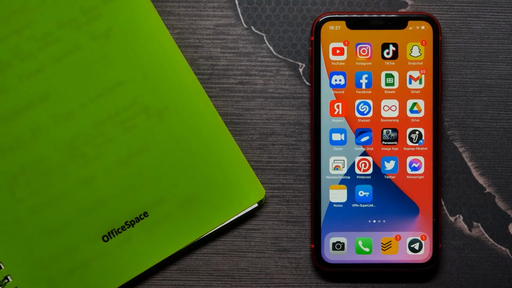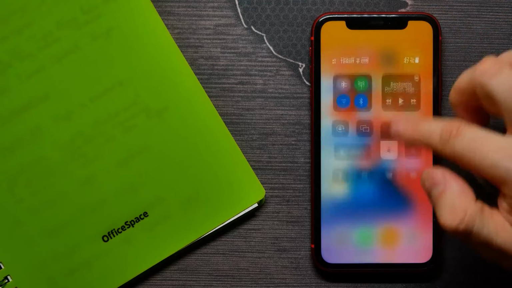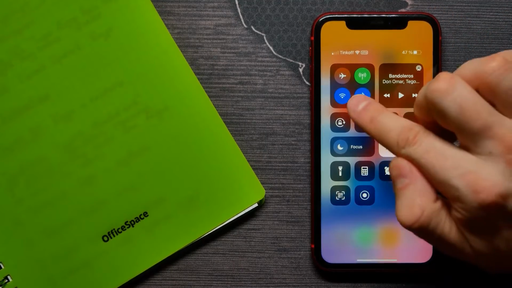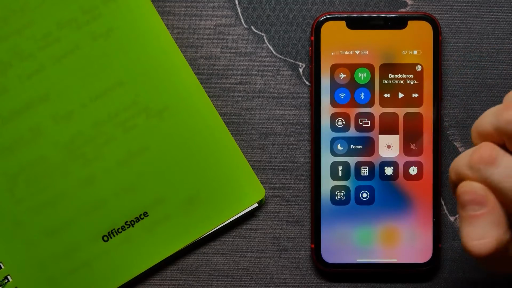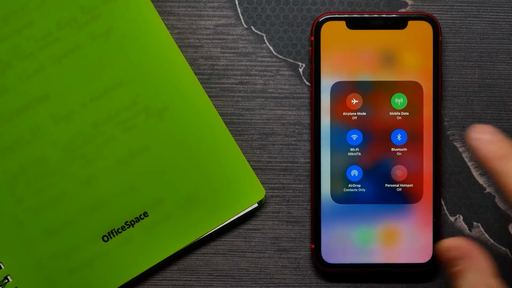So first, you need to swipe down from the top right corner, like here. And here we get some icons and we need to tap on this Wi-Fi icon. Not just tap, but tap and hold a little until this menu appears.